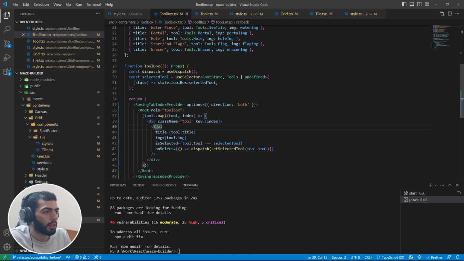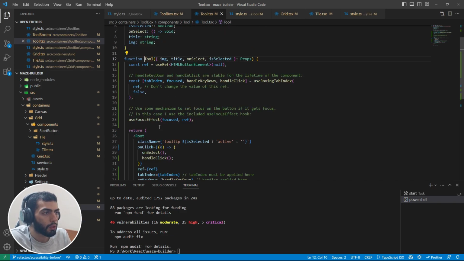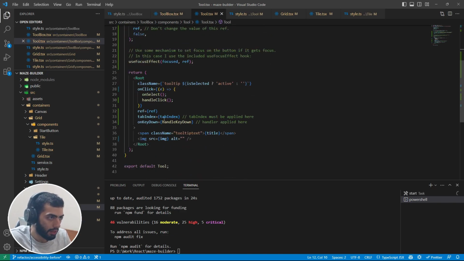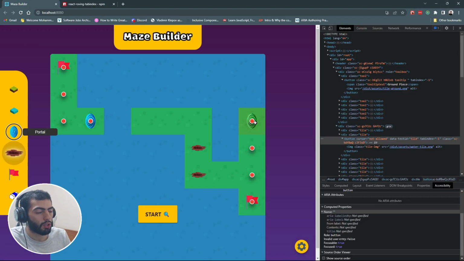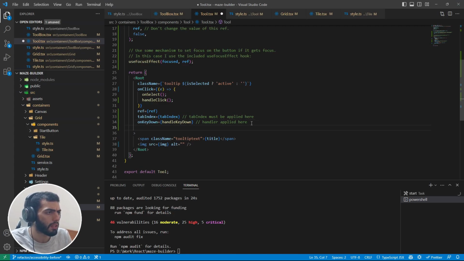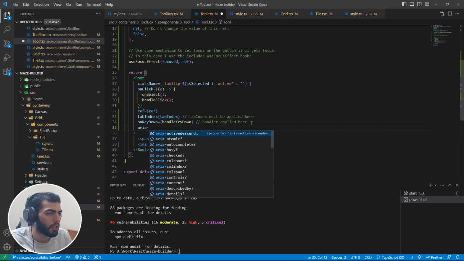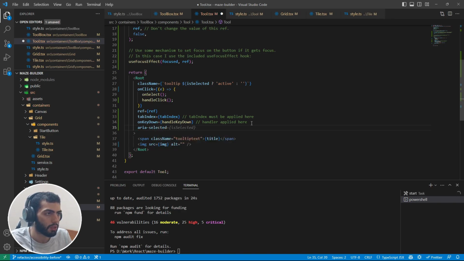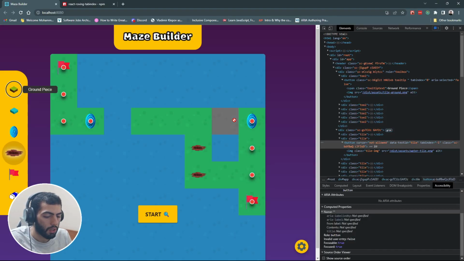Another improvement we can make is in the tool element button itself. Right now when we are navigating, it's only saying what this button is, but it's not announcing which button is currently selected. The way we can do that is there is a property on buttons. I think it was aria-selected, maybe, or aria-pressed. Okay, we can pass it true or false. Let's check if it's working.